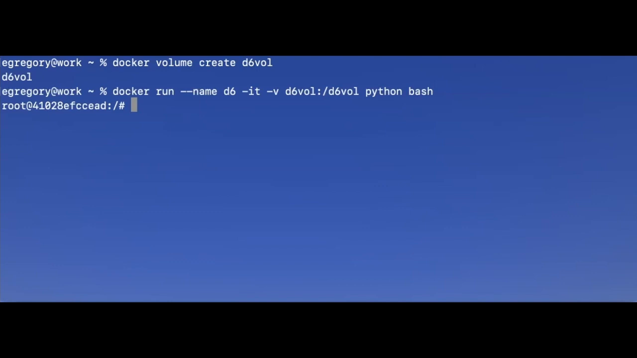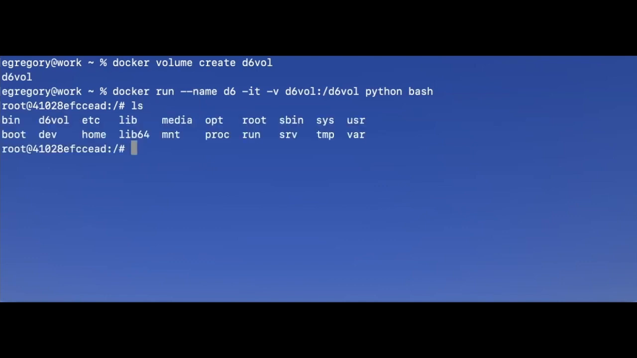So let's take a look at our container file system with the ls command. We should see the directory where the d6 app volume is mounted. And there we are, d6vol. So let's change directory right into that. Okay, nothing here, and that makes sense. It's a new volume that we just created.